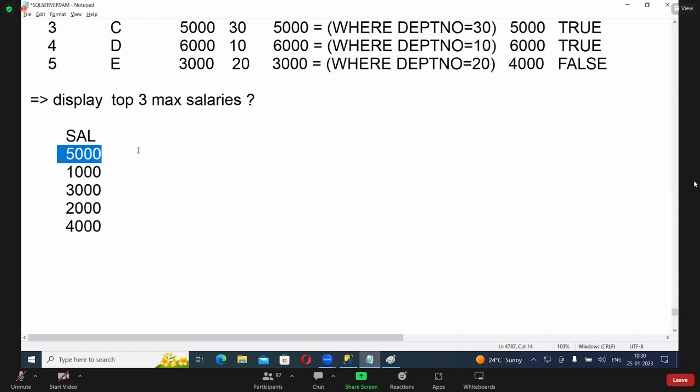5,000 is less than how many? Zero. Then select 5,000, the first maximum. 4,000 is less than how many? One. Means second maximum. Select 4,000. 3,000 is less than how many? Two. Means third maximum. Select 3,000.